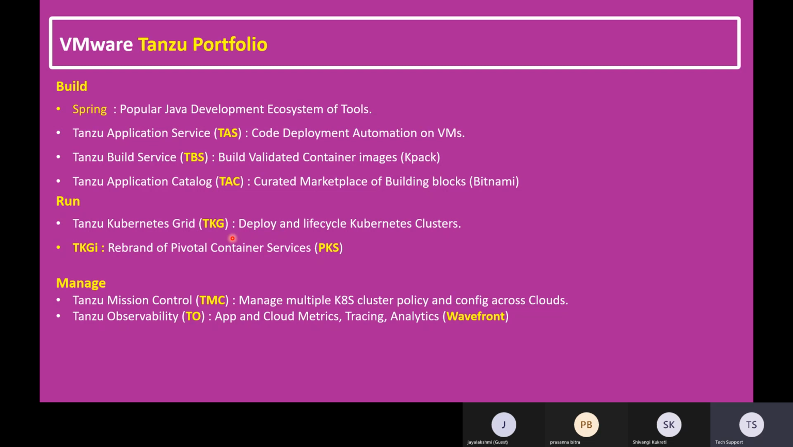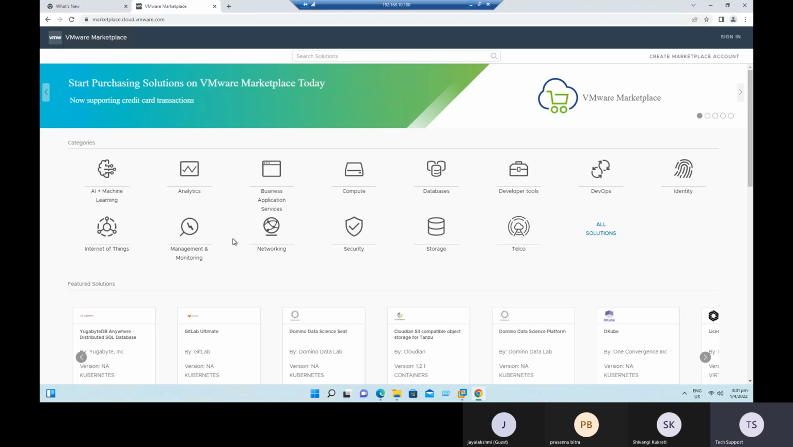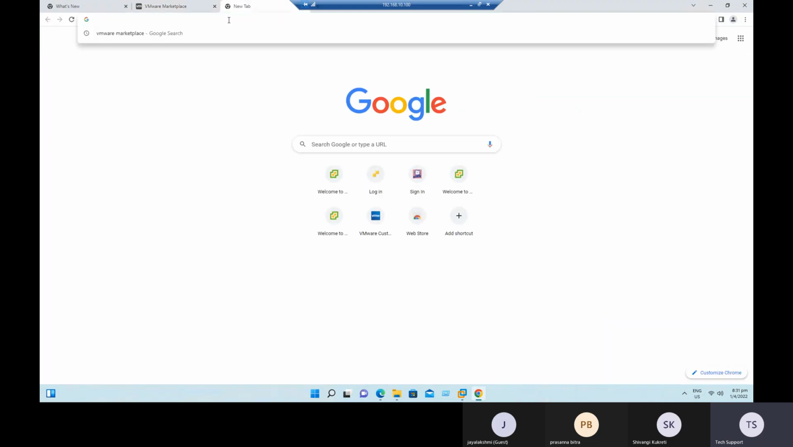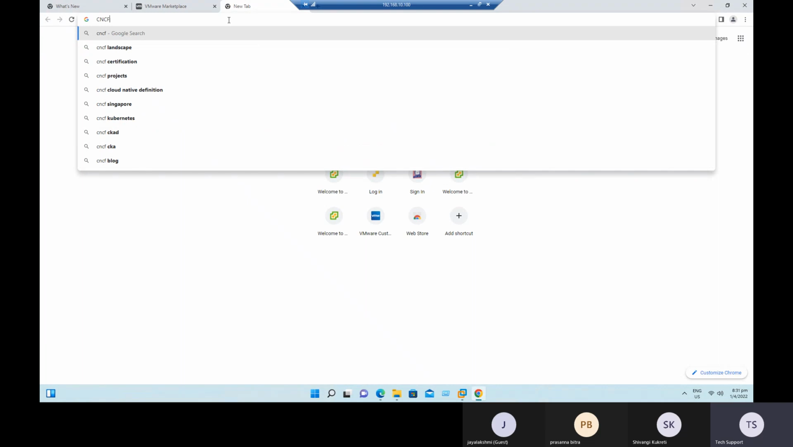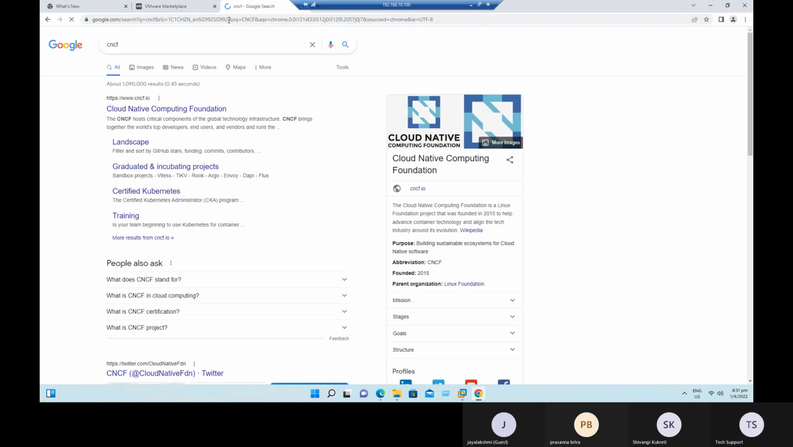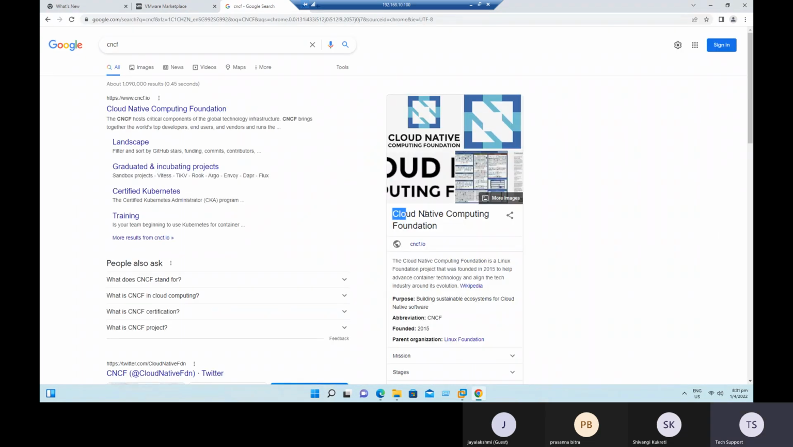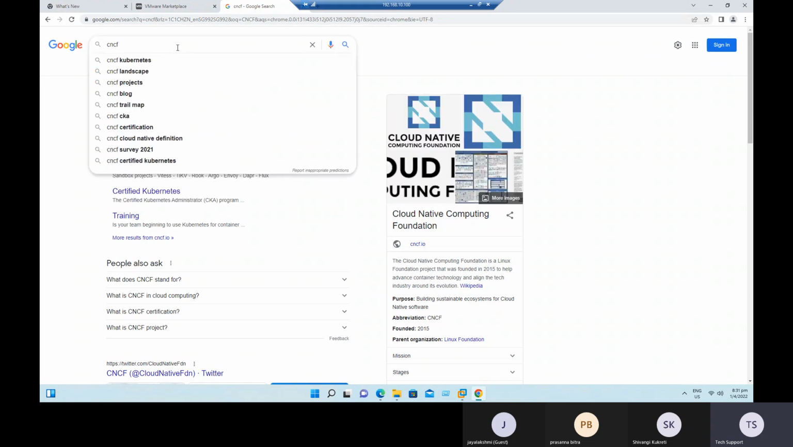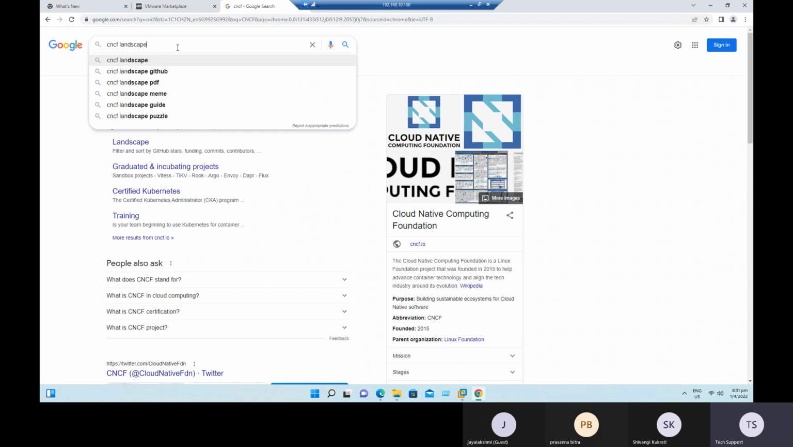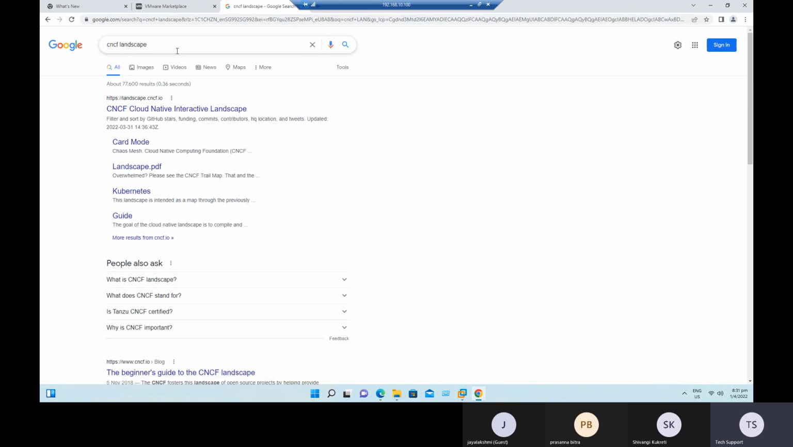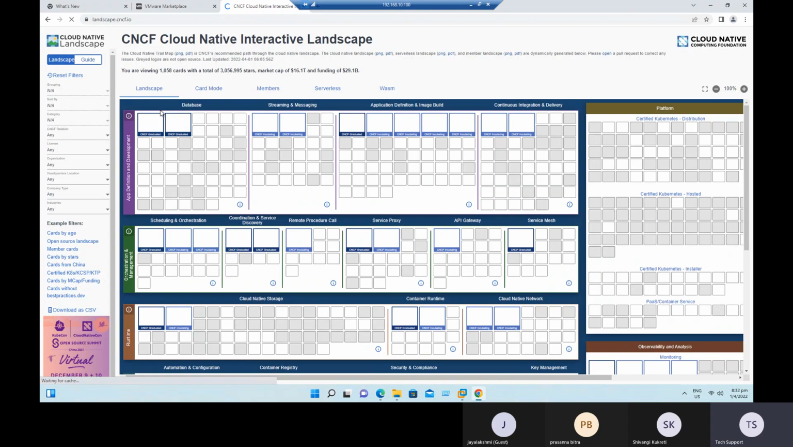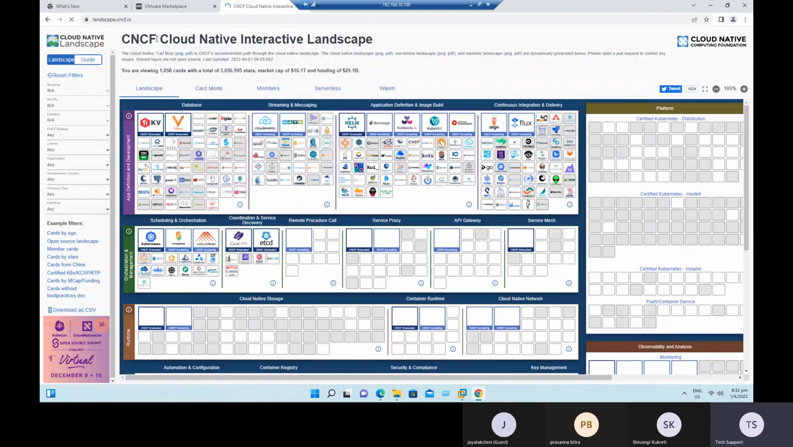But in the real-time scenario, it's completely the customer's or developer's choice. Suppose in Google, if you type CNCF, there is an open source developers community. It is called CNCF, meaning Cloud Native Computing Foundation. If you type in Google CNCF landscape, you can find all the DevOps and application development company information. You can click on the first link, and you will find the CNCF, Cloud Native Computing Foundation, interactive landscape.